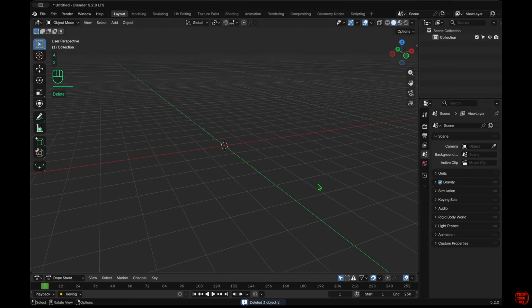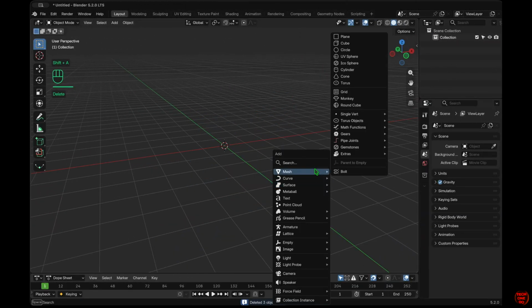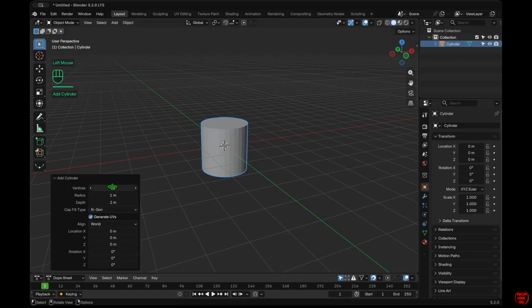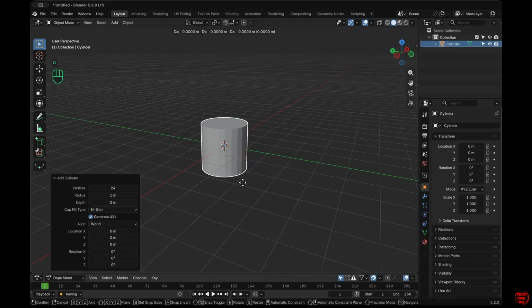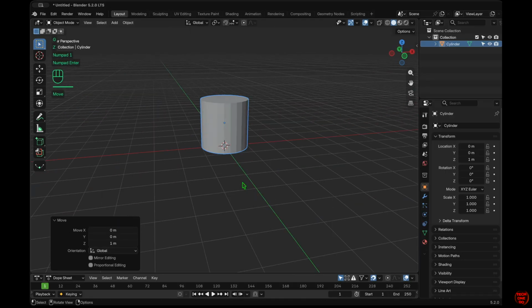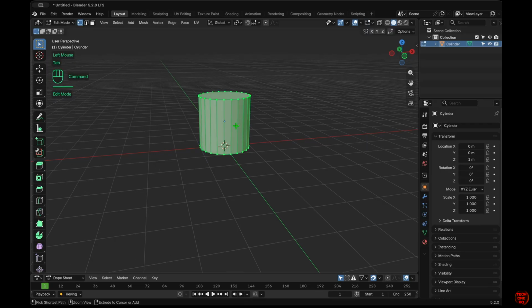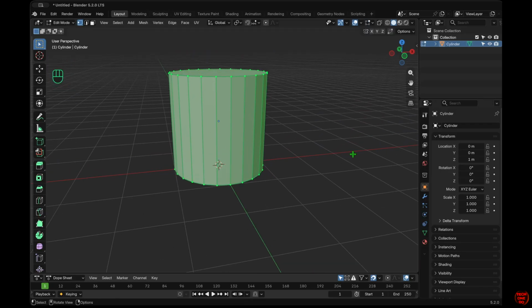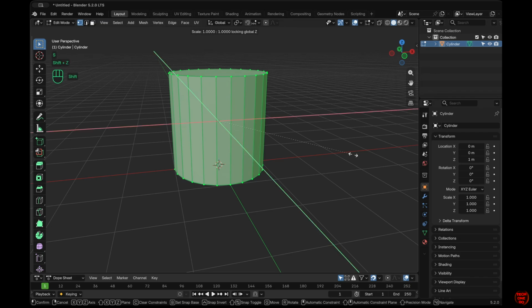In this video, we'll model and animate a marker pen. Add a cylinder with 24 vertices. G+Z and type 1 to move it above axis lines. Tab into Edit mode. Press S and Shift+Z to restrict scaling to X and Y axes.